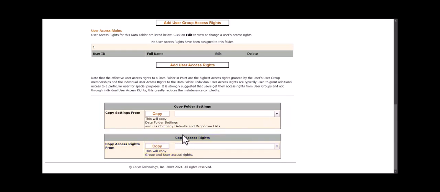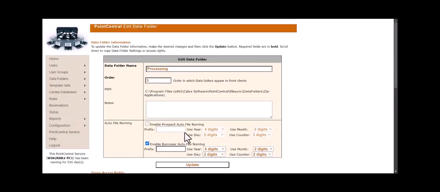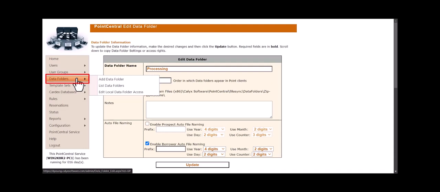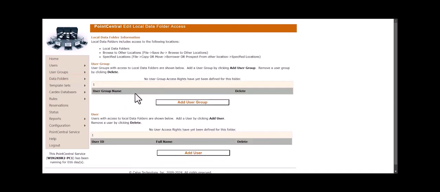And for the last item, we're going to go back up to our navigation panel and click on the data folders option again. And this time we're going to click on Edit Local Data Folder Access. This access will allow a user or a group of users to have access to their local data folders. These local folders are outside the control of the PointCentral server, and any changes made to these files in these local data folders are not recorded by the PointCentral audit trail.